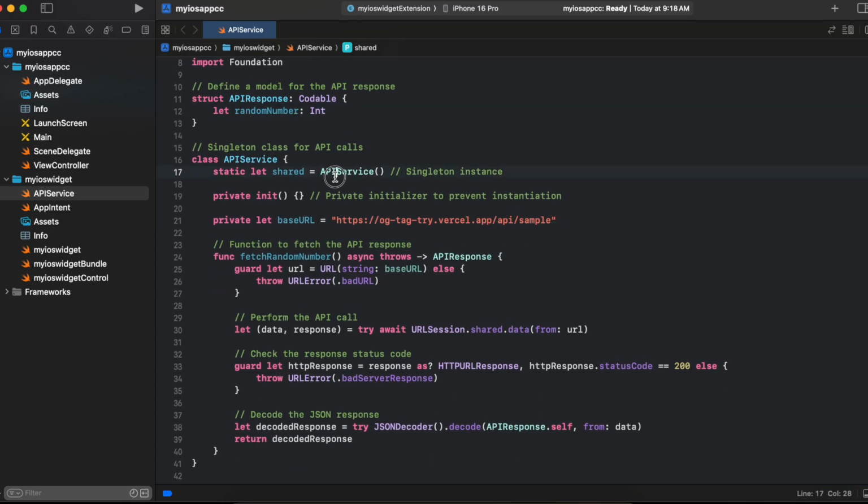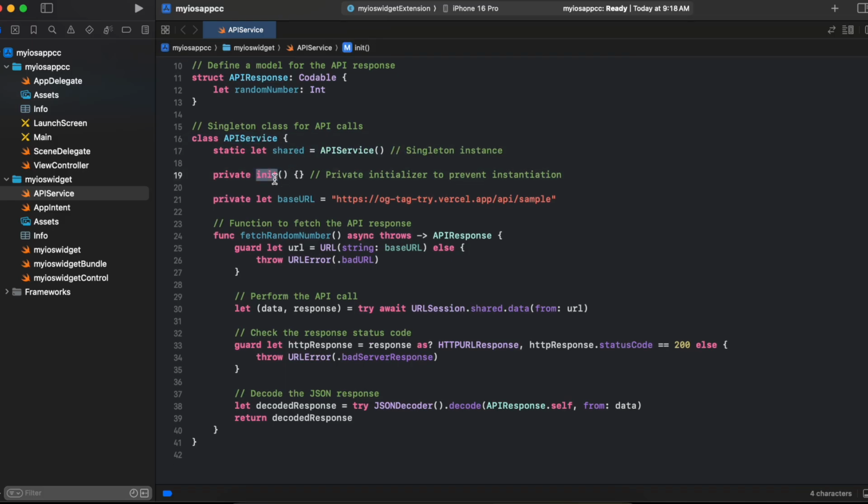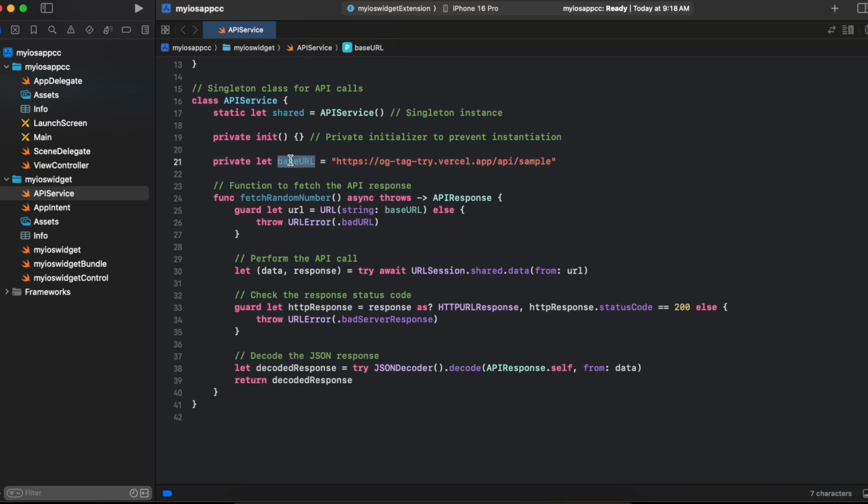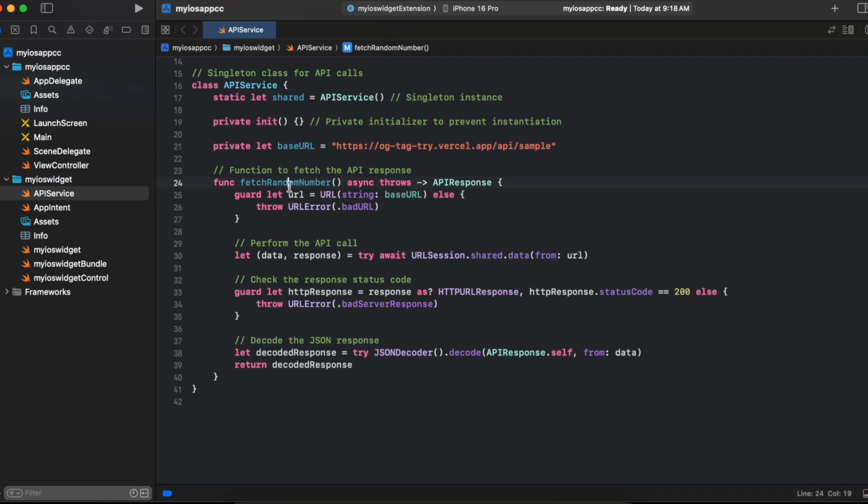Then here we are creating one singleton of our API service. Here we have a private initializer. Then here we create a base URL as well. So here you will have to change it with your own base URL. And here I have created a method called fetchRandomNumber. So we are converting this base URL to a proper URL.